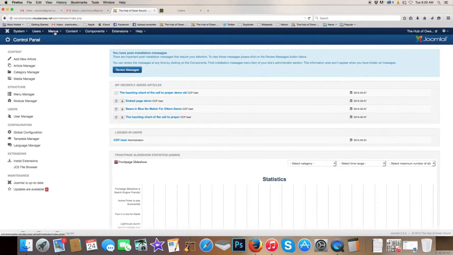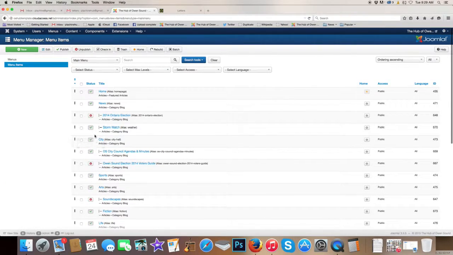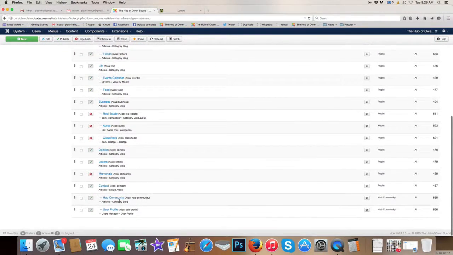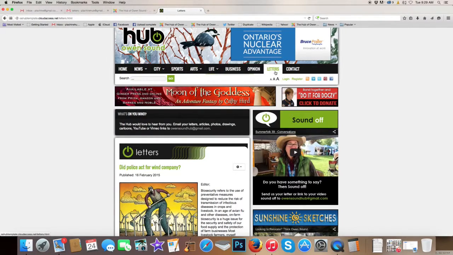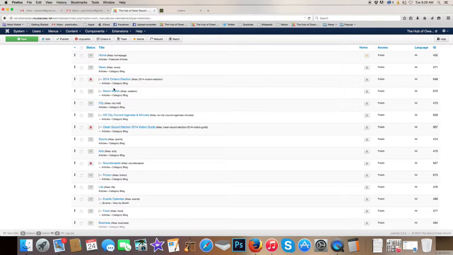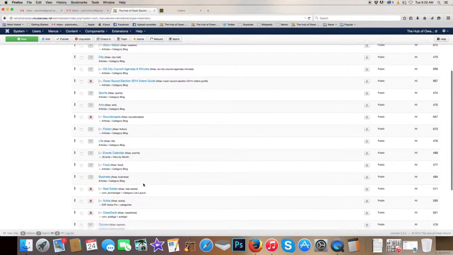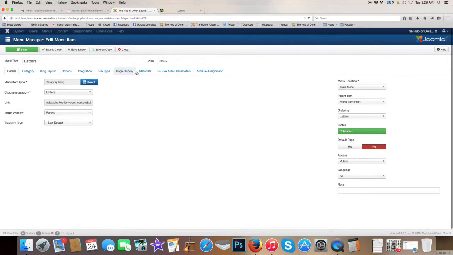First of all, I'll show you where these settings can be done. We'll go to the menu manager and main menu. You can see that these are all the menu topics or sections on the top menu here. Those are all listed in the main menu manager. We'll go to letters, and if we click on letters, this is where we get all our settings for that menu item.